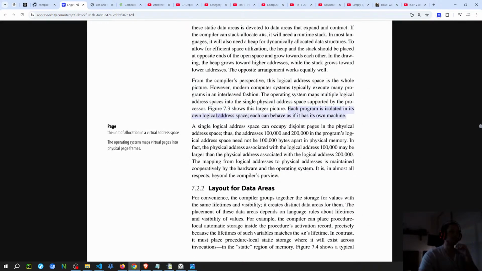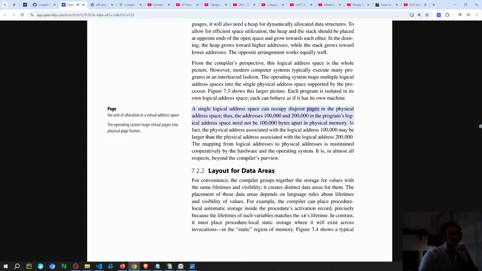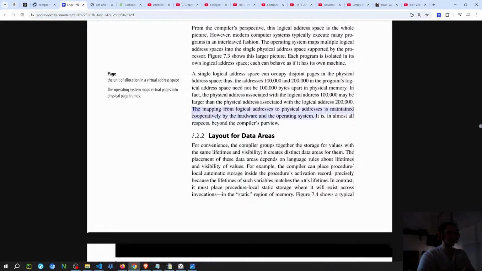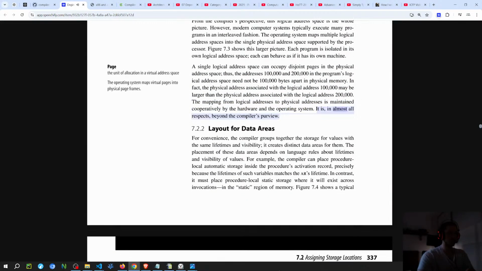Each program is isolated in its own logical address space. Each can behave as if it has its own machine. A single logical address space can occupy disjoint pages in the physical address space. Thus, the addresses 100,000 and 200,000 in the program's logical address space need not be 100,000 bytes apart in physical memory. In fact, the physical address associated with logical address 100,000 may be larger than the physical address associated with logical address 200,000. The mapping from logical addresses to physical addresses is maintained cooperatively by the hardware and the operating system. It is, in almost all respects, beyond the compiler's purview.